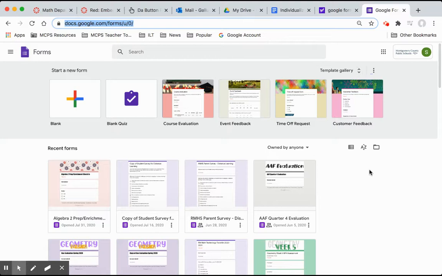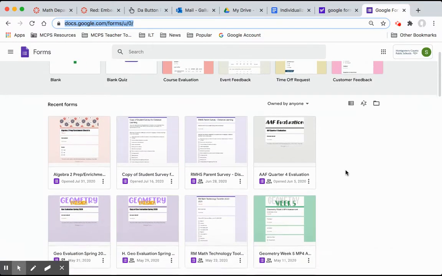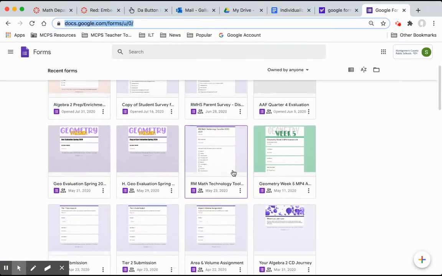In this video, I'm going to show how to embed a Google form. So maybe you have a quiz or an evaluation and you want to embed it into your Canvas site so students can just access it directly through Canvas and don't need to necessarily leave the website or click out of the website.